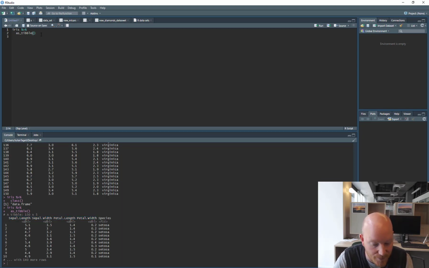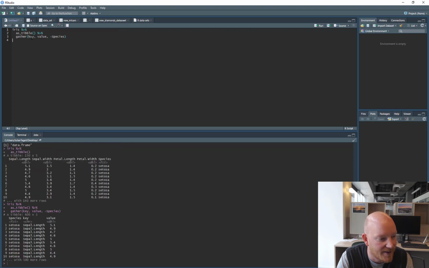Okay, so the key concept I want to show you now is something called gather. So we want to make each bit of information be a value, and then we want these columns to be in the data column. Okay, this will make sense. So gather, always do it this way: key, value, and then what columns do we want to gather? So there's a few ways to do this, but the easiest way is to say everything except for species. Okay, so that's what we wanted to do.